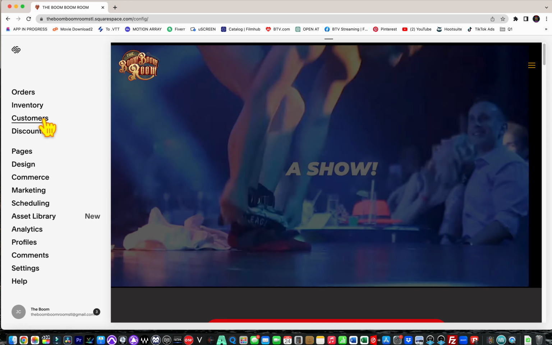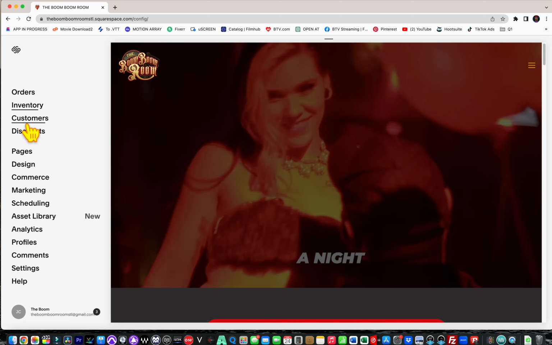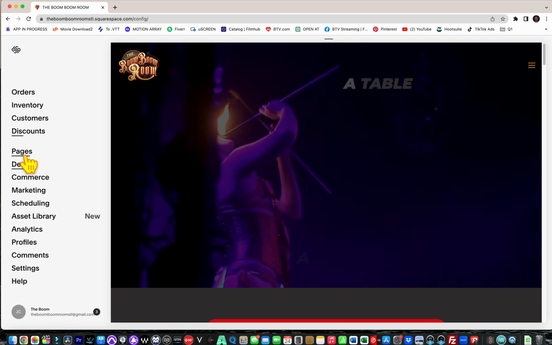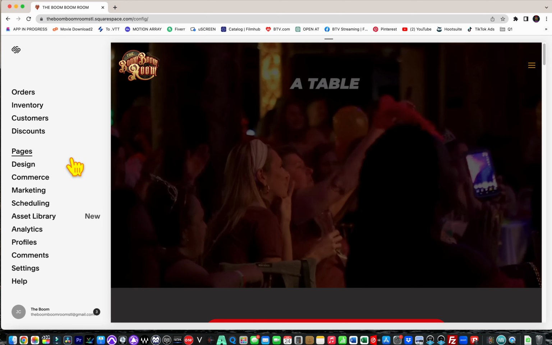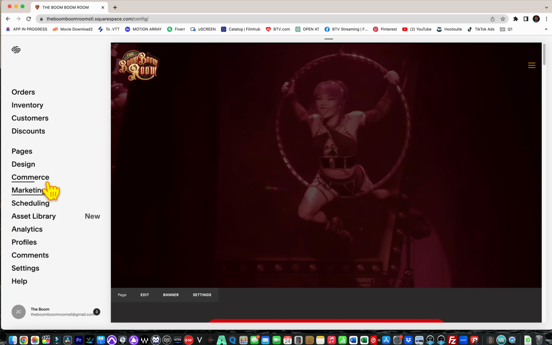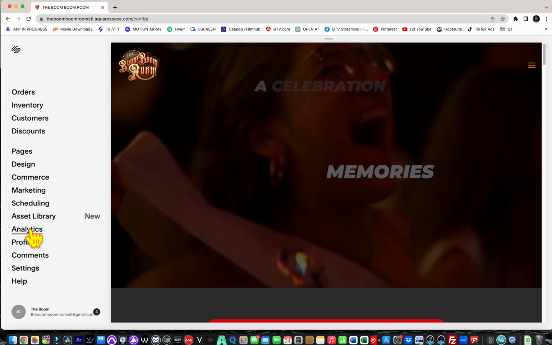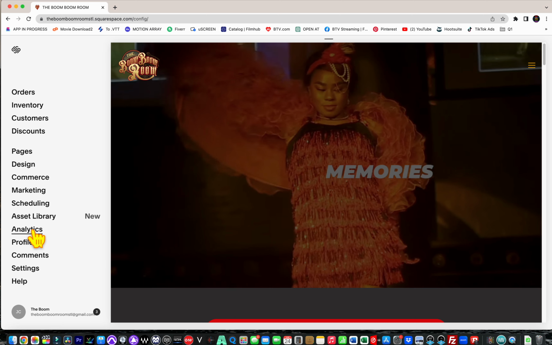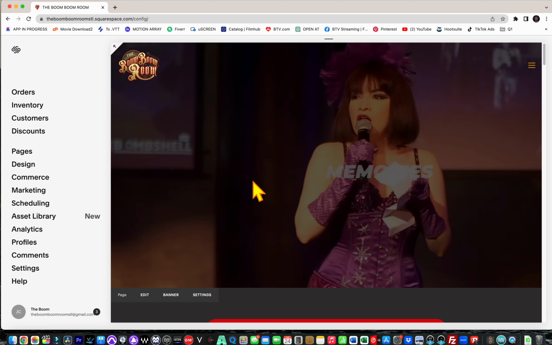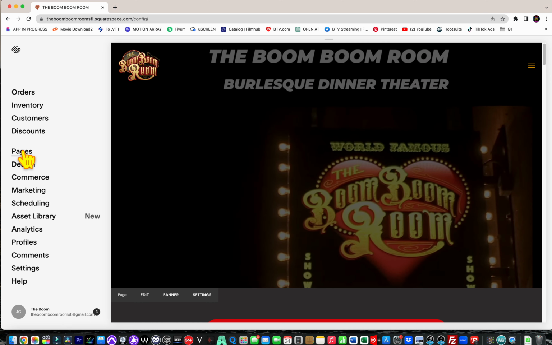Inventory, customers. This is every time someone signs up, we get a customer. This is our inventory. We can set up discounts. Pages, what you're going to be using most. Don't mess with the design. Design has to do with the overall design, and all this other stuff. You can have fun looking at these analytics sometimes. But the thing is, nobody really buys anything on our website. They actually buy it on Ticket Tailor when they buy tickets. But let's go to pages.